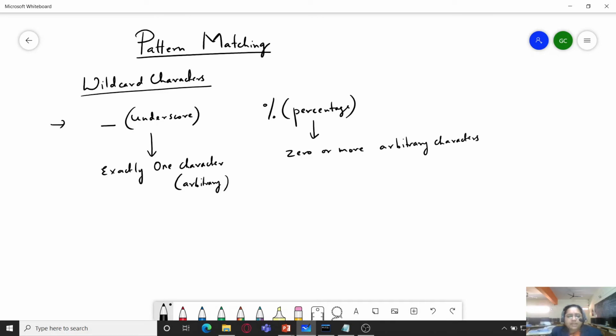So it means that maybe the name starts with capital A, but after that we could have any character. It could be Amit, it could be Anand, it could be A123, it could be Amit hashtag 123. So it could be any name, but what is common in all these names is it starts with a capital A.